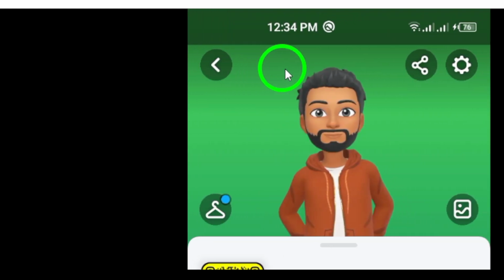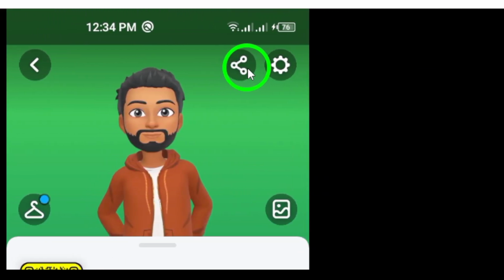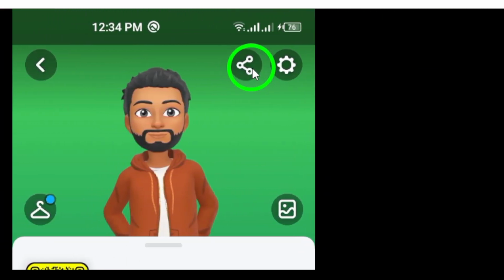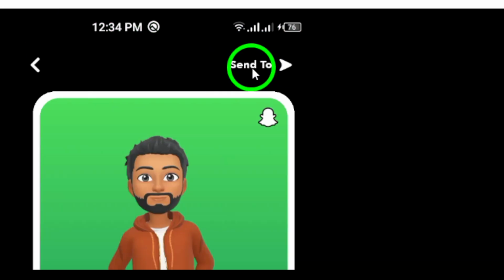Step 3. Tap the share icon. Look for the 3 dots or the share icon right next to your username. Give that a tap to open up more options.